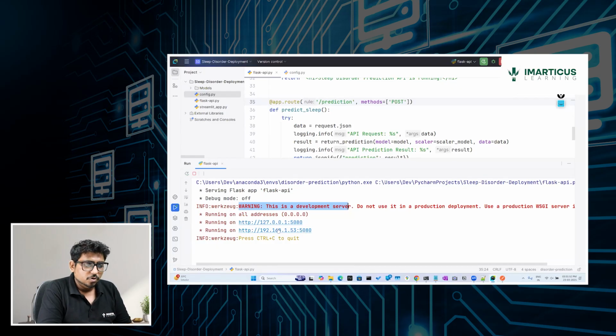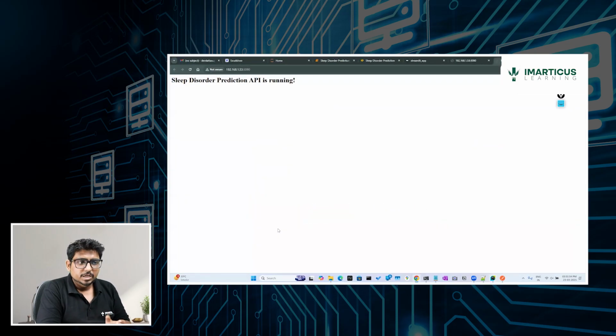So let's say if I click on this particular IP, it will open up the Chrome browser, and here we can see the sleep disorder prediction API is running. Now all the computers and mobiles which are in the same network can access this particular website. They just have to enter this particular IP address and port number in the browser, and they will be able to see this entire message.